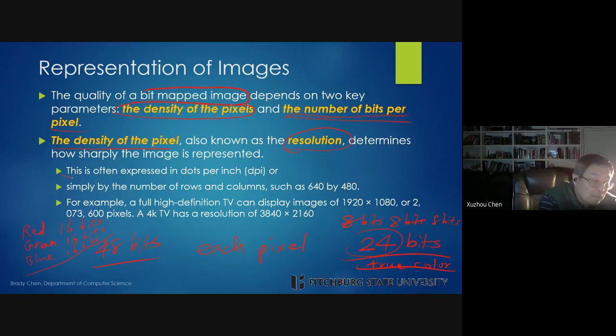The density of the pixel is normally measured in something called DPI. That means dots per inch. How many dots per inch? So if you want to create a PDF file, sometimes they are going to ask you, what's the dots per inch? Sometimes it's 300. So that means you have 300 pixels per inch.